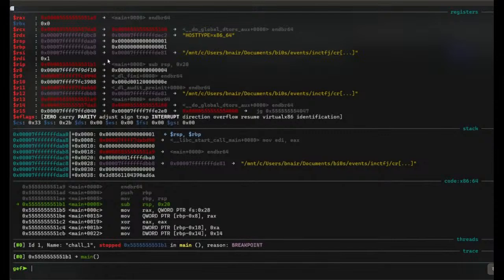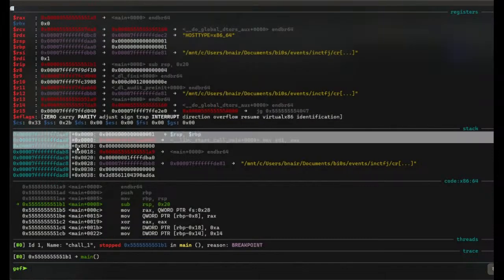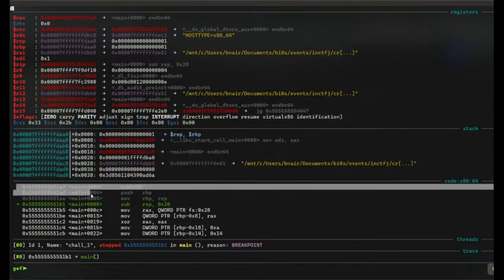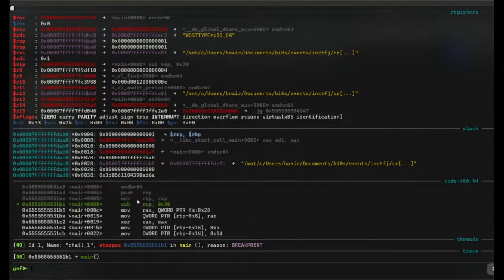When I run that, we can see this. I'll have to show you. These are all the registers that we have. This is the stack, and these are the current instructions that we are executing. Now, RSP, this is the stack pointer.